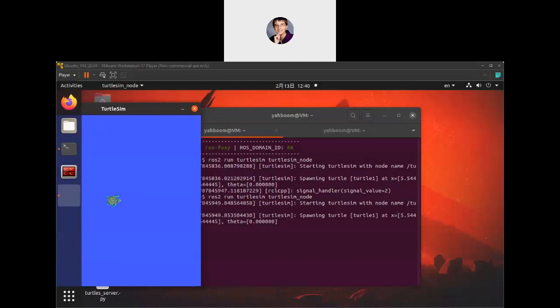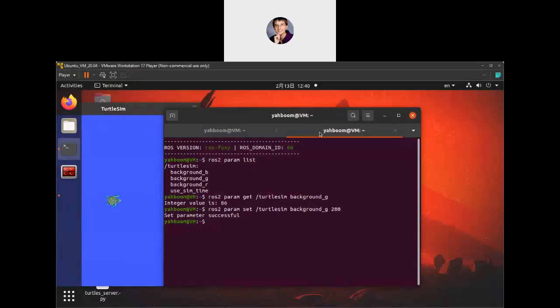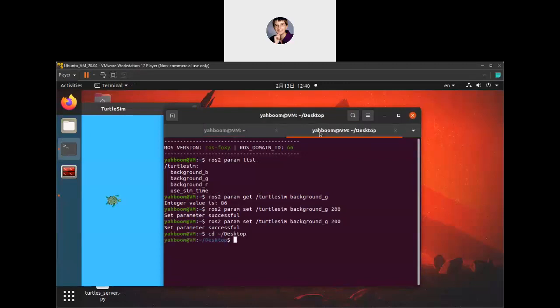Right? We can also say, then I want to change this color. Okay? So what I can do, if I want to save these parameters, is I can do a ros2 param dump. So I'm actually going to go to the desktop for now. So if I do a ros2 param dump, and I tell it I want the parameters for this particular node.